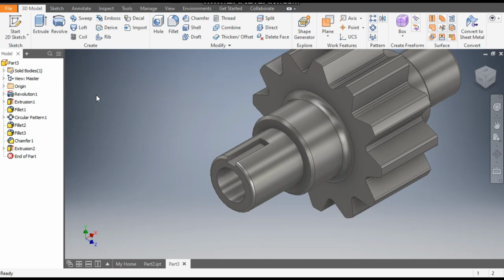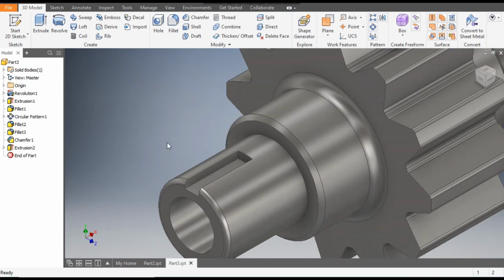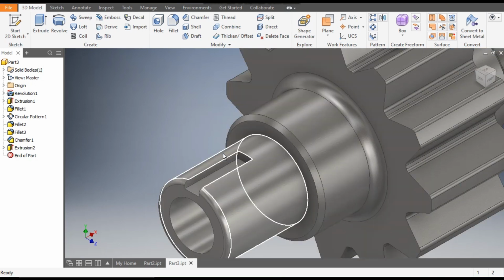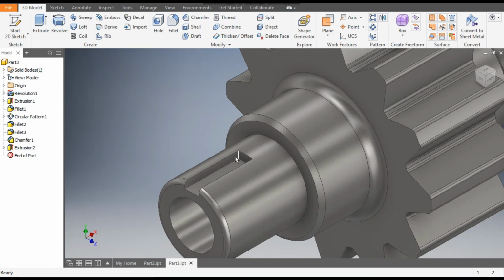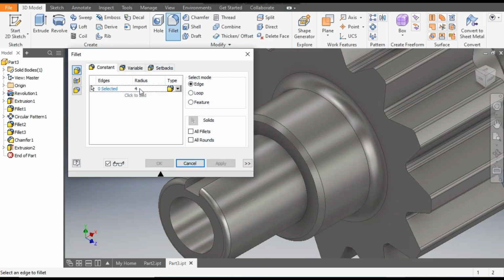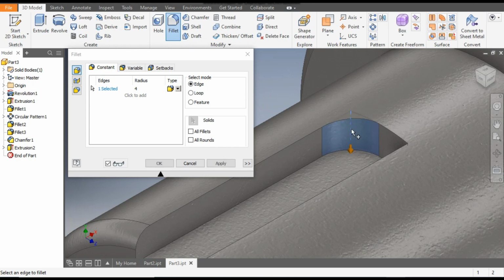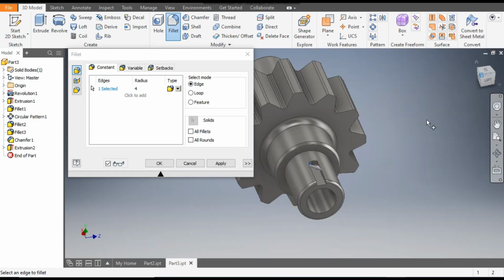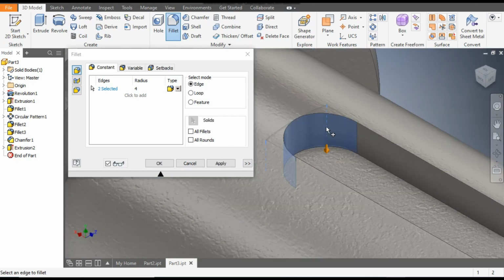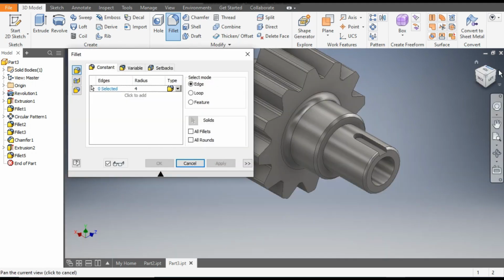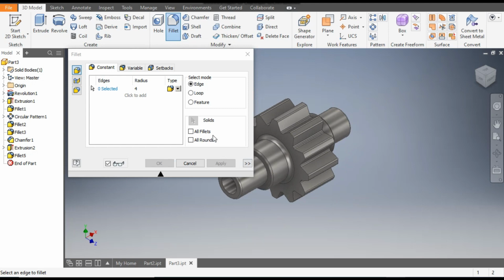Okay, now we will make a fillet profile over here. So go to fillet, take a radius of 4 mm, select edge, select this inner edge, side edge, rotate it, and this edge, okay, and apply. Rotate the view, exit from this command.